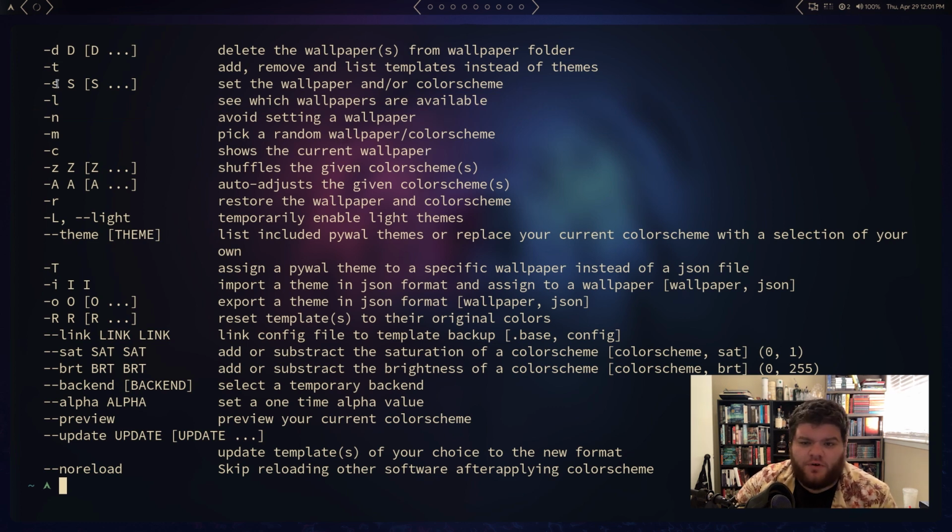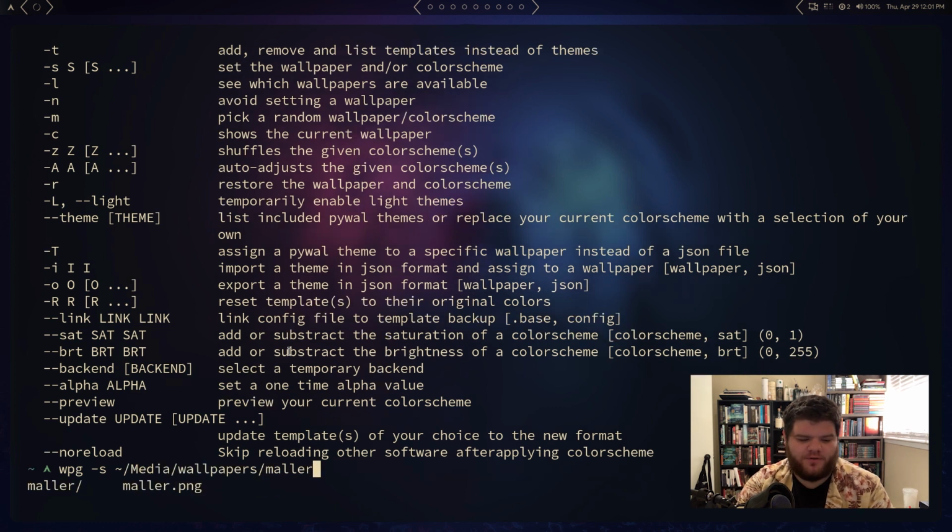You might have to check your terminal support, or maybe even use a different terminal if you're not using one that supports this type of thing out of the box. But what we can do now is run wpg -s and then pick a wallpaper. So I'm going to go into my media folder, wallpapers directory, and you can pick a specific image, or you can just give it a directory with a whole bunch of images in it, and much like Pywall, it will just randomly pick an image from that directory.